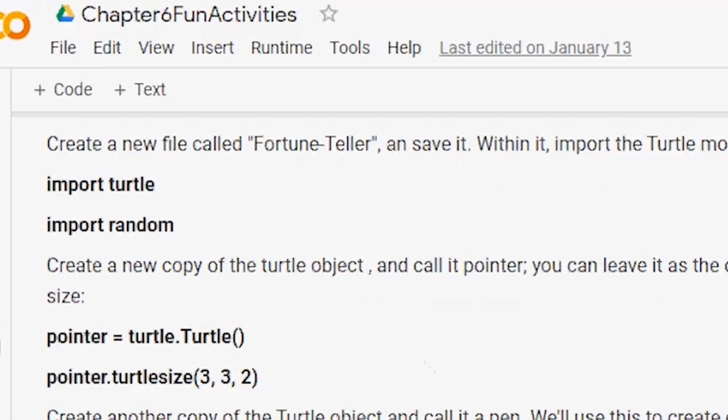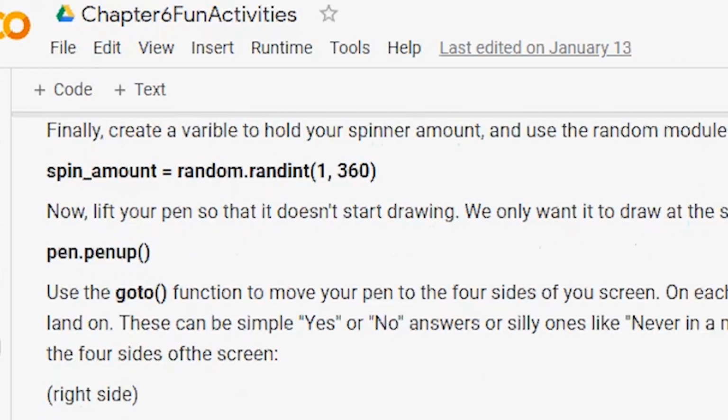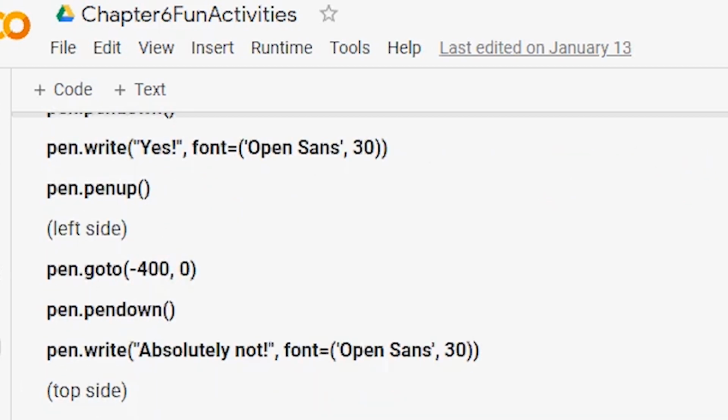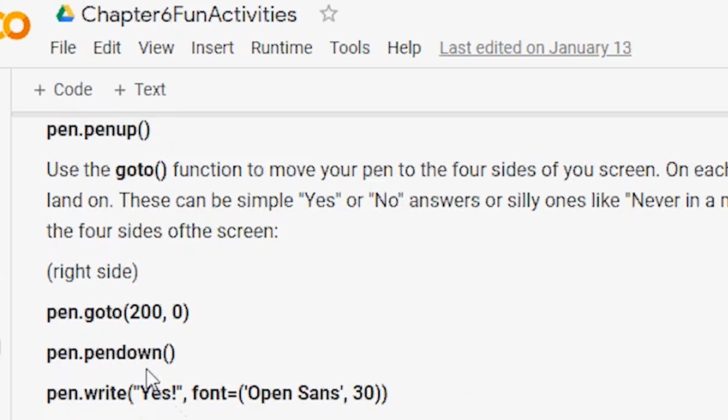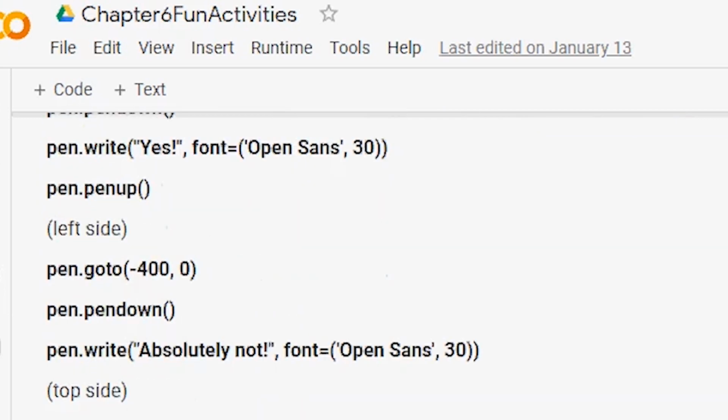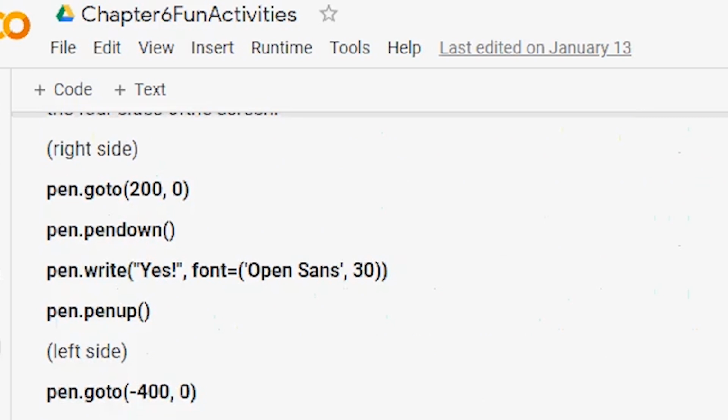Okay, so right here, these are the coordinates that I've provided. As you see in the parentheses here, I've written where it's going to say this. So this is going to be on the right side. This is the left side. This part is on the top, and this is the bottom. So I'm going to go ahead and copy all of this code into my IDLE, and then I'm going to come back to you guys. And we'll ask some questions to our fortune teller. And let's see what answers we get.